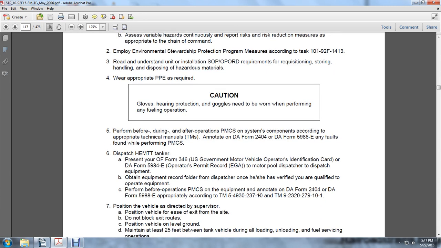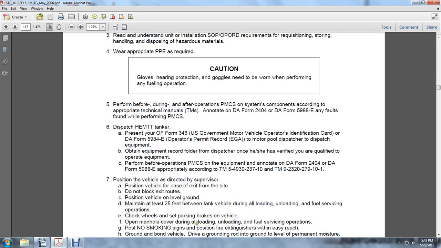Position the vehicle for ease of exit from the site. Do not block exit routes. Position the vehicle on level ground. Maintain at least 25 feet between the tank of the vehicle during loading, unloading, and fuel servicing operations. Chock the wheels and set the parking brakes on the vehicle. Open the manhole cover during all loading and unloading fuel service operations.